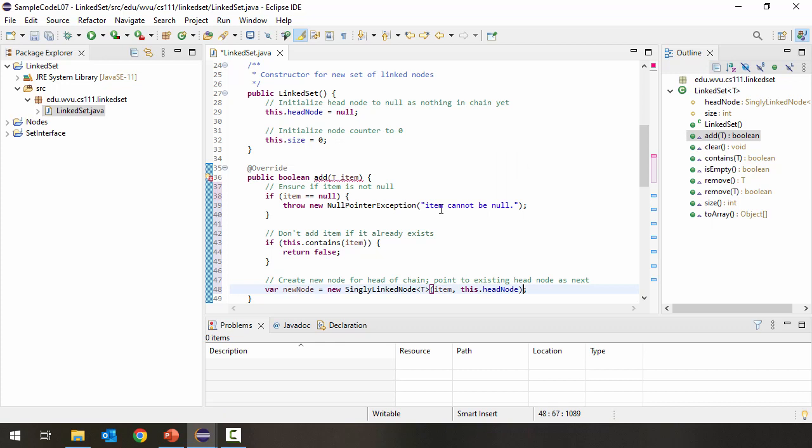If there is already a node there for headNode, that means that there's stuff in the set, and it's just going to become the second thing after this new head node that we're inserting. If this is the very first node that we're inserting, this.headNode will be equal to null, and we'll just be setting the next node field to null, which means that this node is the last one in the chain.